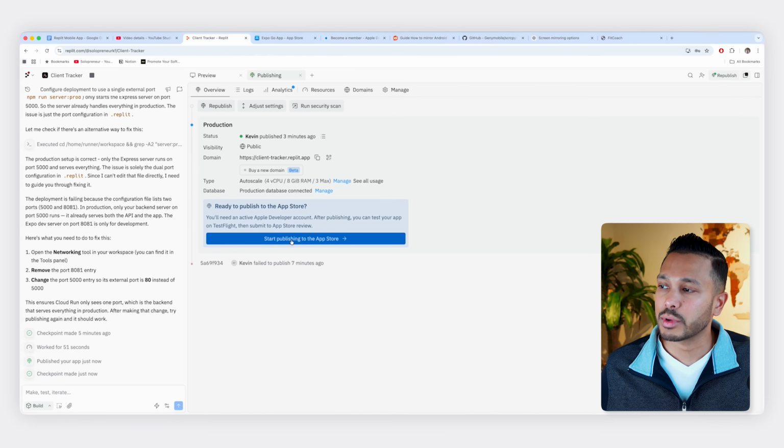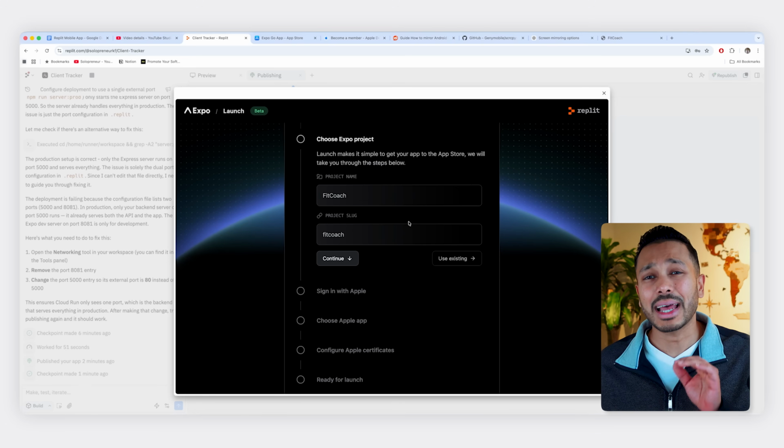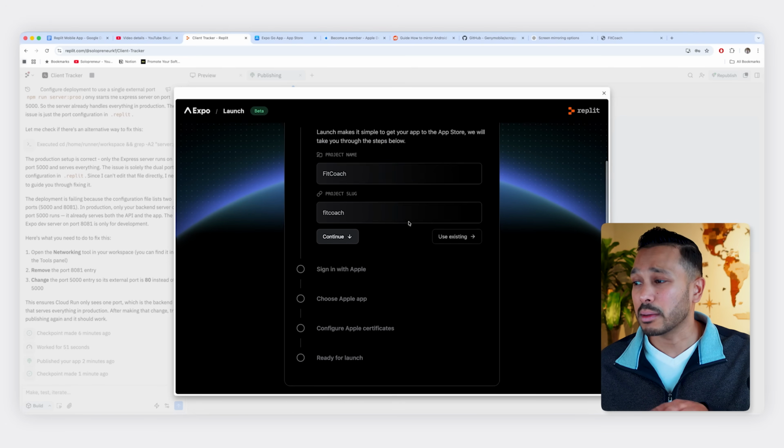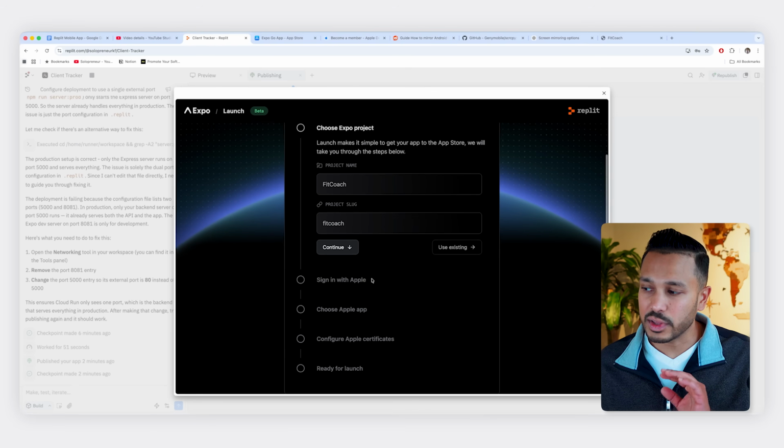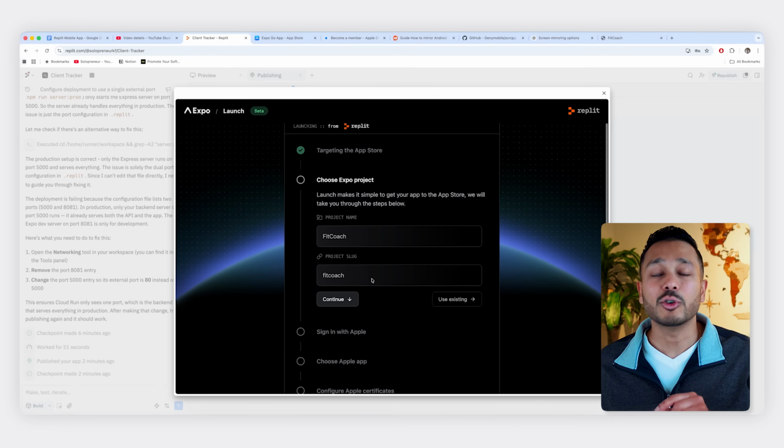Now, if we head back to Replit, you'll see start publishing to the App Store. So just click that. And again, it's going to happen all within Replit. And so Replit's going to handle your application for you. And in a few clicks, you'll actually just be able to submit it for the App Store. You can see, so you just need to put your name in, your project slug, and you can continue with that. And so you just need to fill in just a few details and you'll be able to launch it.